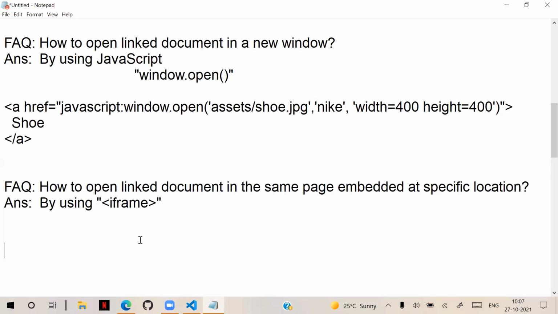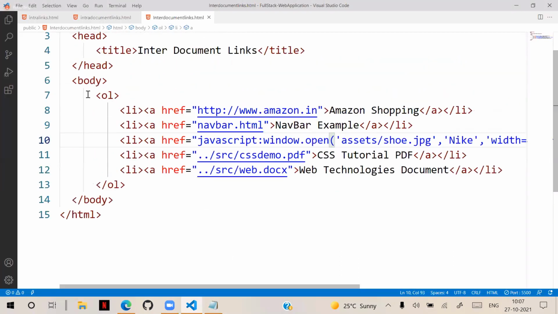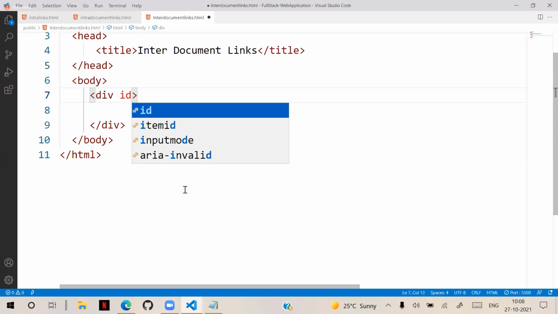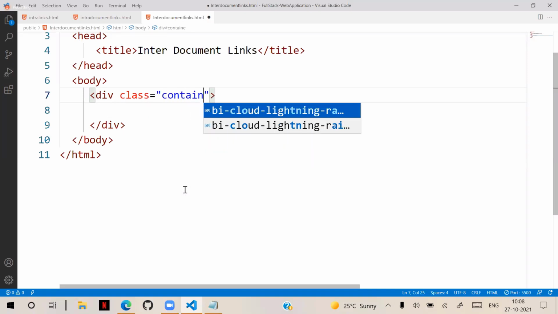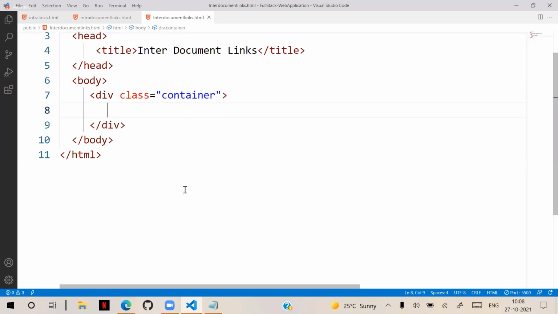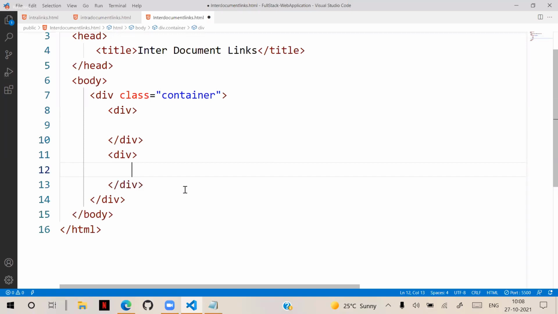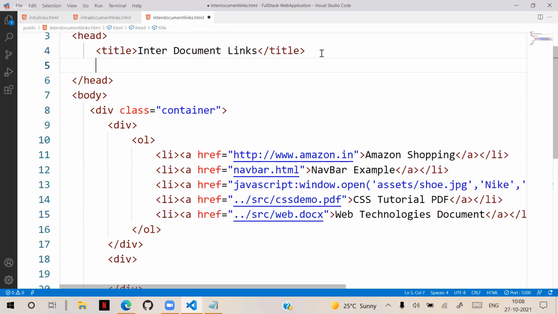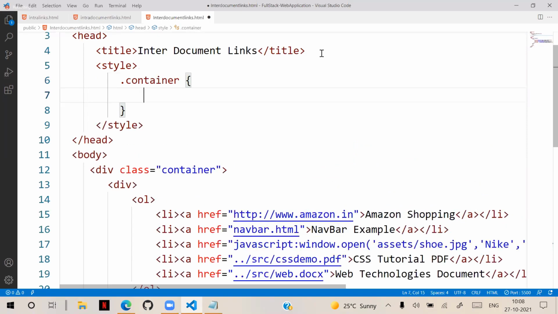As of now, what we are doing in this page is, I will keep these columns in a div and put an ID as container. Now I can use this class because I will give it as container. In this we have one div and this is another div. In the left div, I kept this ordered list and I will put a style here. The style is .container. Dot container means you are accessing the class.